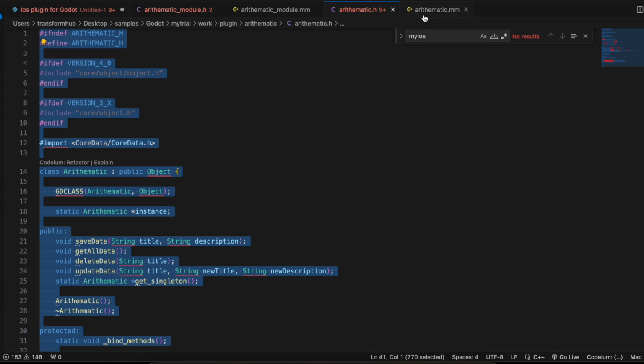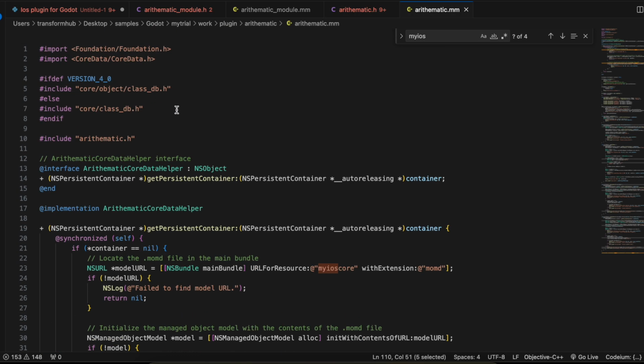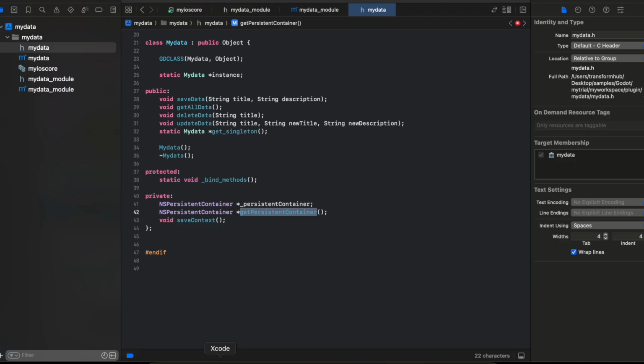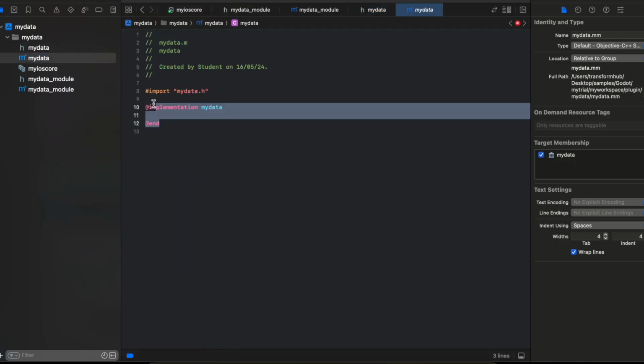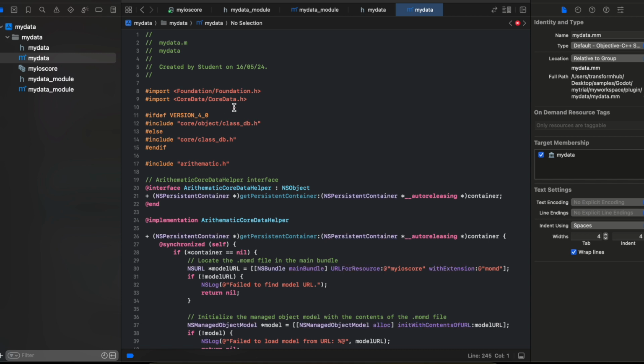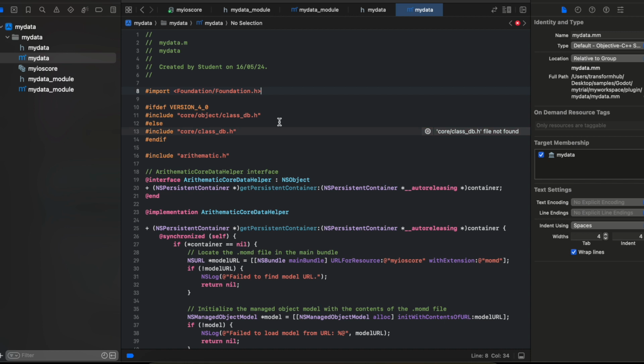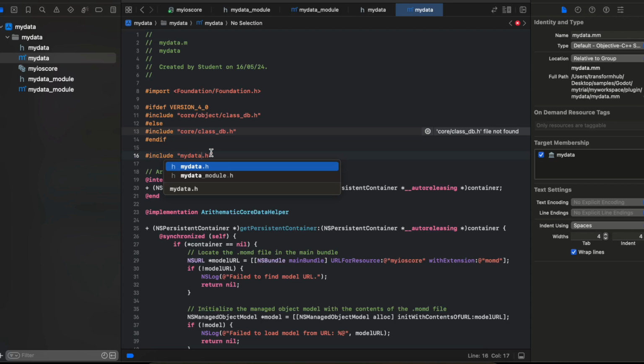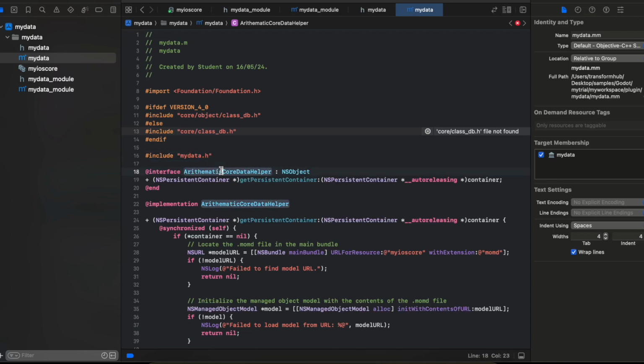Then I'll come over here and copy paste everything. I'll have to go to this Objective-C++ file. I'll paste it over here. Again, we are importing CoreData. I'm not sure if we require this again or not. I'll just remove it. I don't think we require it because we have already included this inside our header file. I'll remove this. Then here I'll just name it my data. And here we are creating an interface for getting the persistent container.